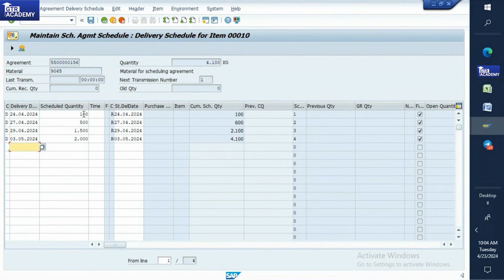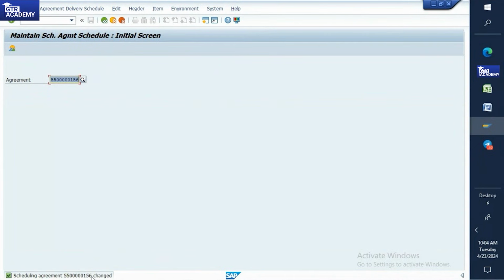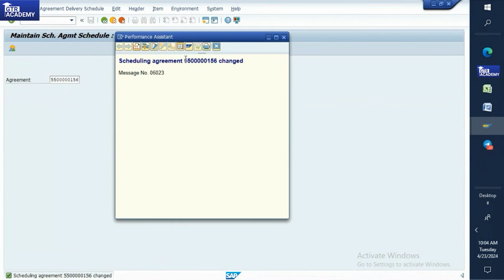So what happens in the contract agreement is that they will just give the target quantity. For a year they will make the complete quantity this much. But in a schedule agreement, what will happen? They will make the scheduling time also. For this date, the 24th today, I require 100 quantity. For the 27th, I require 500 quantity. On the 29th, I require 1,500. They will make the scheduling lines, scheduling dates. Once you're done with this, the day number will not change.